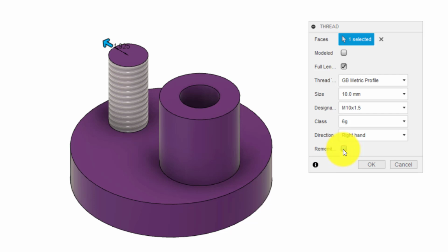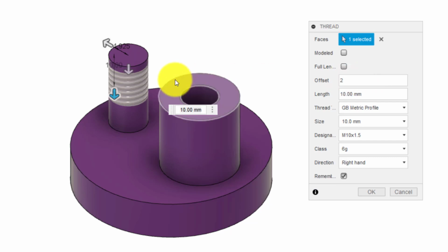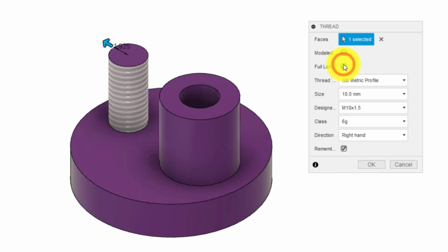So for example, if you're adding this to a number of different holes, okay, or features within your design, rather than going through this each time, it will remember the option that you've selected. If you untick the full length, that will then give you a few more options in terms of size. So what we could do here, for example, is start at the top and then go down 10mm. You've also got other options here, which is an offset. So if we type in 2, okay, it's going to leave a 2mm gap from there and then go down 10mm. Okay, so you do have different options in here.